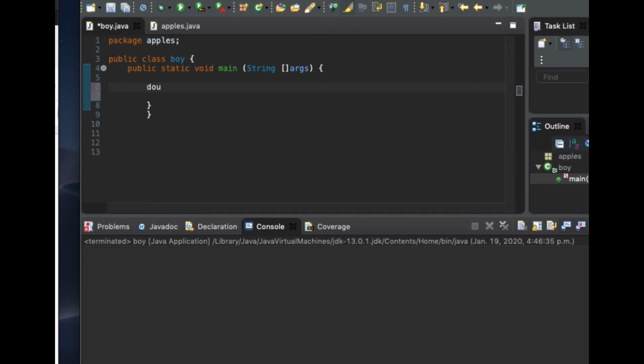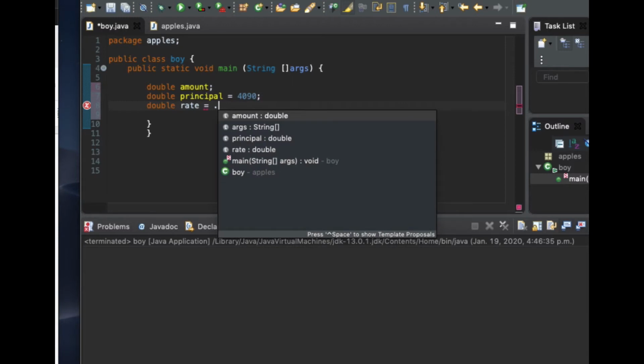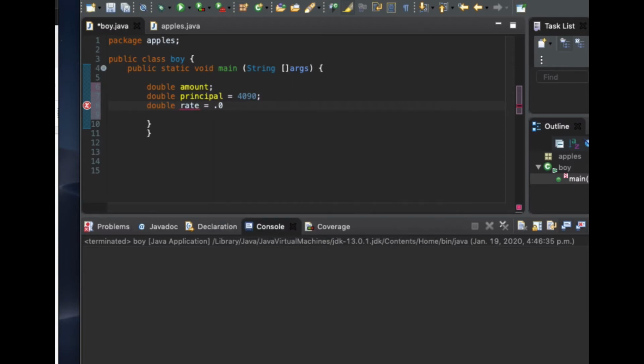Now let's go ahead and start with a double amount, and then a double principal. Principal is how many I am starting with right now. Now I have like 4090 subscribers, and then I say double rate is equal to, let's say the subscriber count increases by 1% each month, so I put 0.01 right here, and then I'm going to create a for loop.